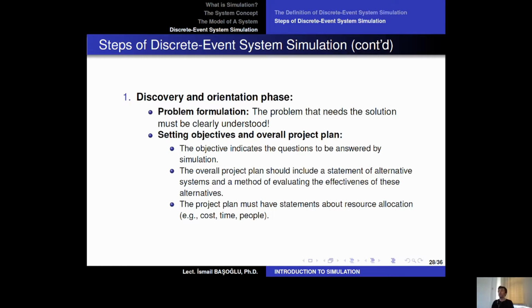So usually the students who are interested in simulation modeling and who would like to have an undergraduate project about simulation, okay, they usually go to their supervisors and they say, we would like to do a simulation project.